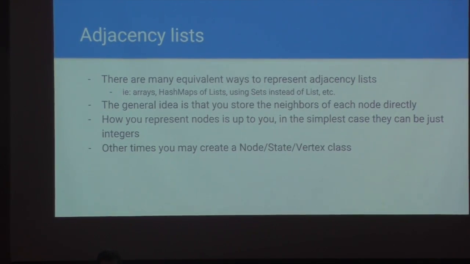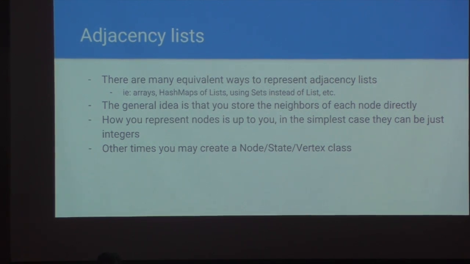There are a lot of different ways to do it depending on what problem you're doing here. You could use just regular arrays if you already know the size up front. You could use hash maps of lists if you don't want to use integers. You could use sets instead of lists if you need to check every time, because sets have a better contains method. But the general idea is that you just store the neighbors of each node directly in a list. How you represent the nodes is up to you.